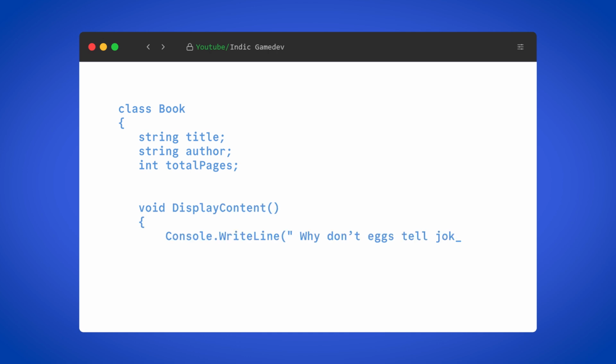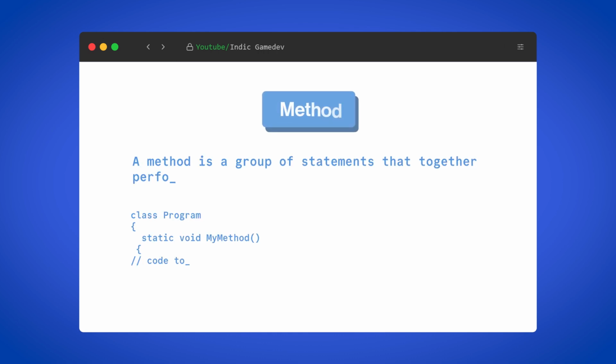Now, let's go back to the book example. In the book class, we might have a displayContent method, which performs actions in programming. These actions are called functions or methods in programming.